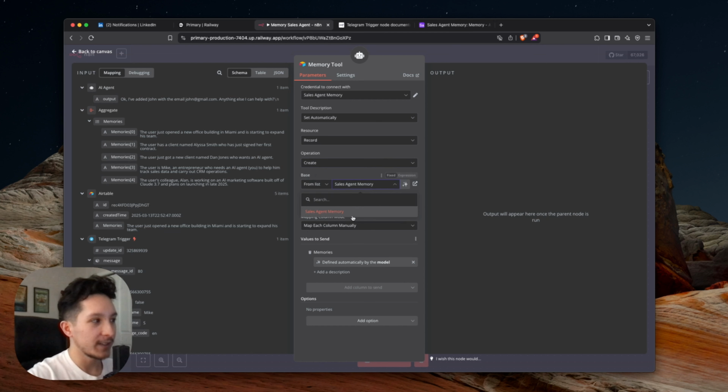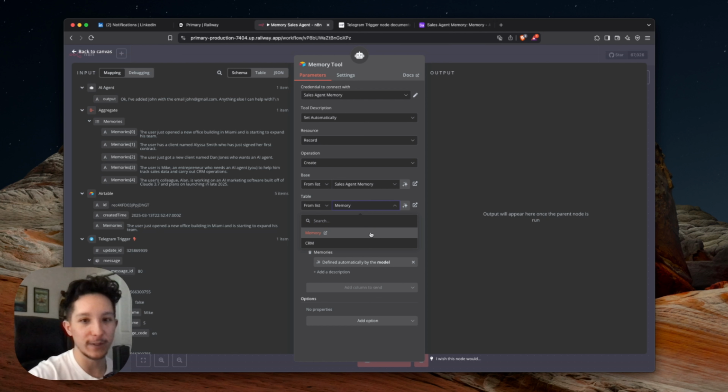Now under base, I've just selected my main base, which is my sales agent memory. And under table, I've selected memory as opposed to CRM because this is where all of my new memories are going to be stored. And as for mapping mode, I've set it to map each column manually, and the memory itself is going to be defined by the model. What this is going to do is read the message that I gave it in Telegram. The model is going to determine how to phrase that in a 1-sentence description. Once it comes up with that, it's going to send that variable through this memory tool and update my memory database in Airtable. So for this particular instance, there's no need to map any of this data on the left-hand side because I'm defining things by the model. So this is pretty straightforward to set up.